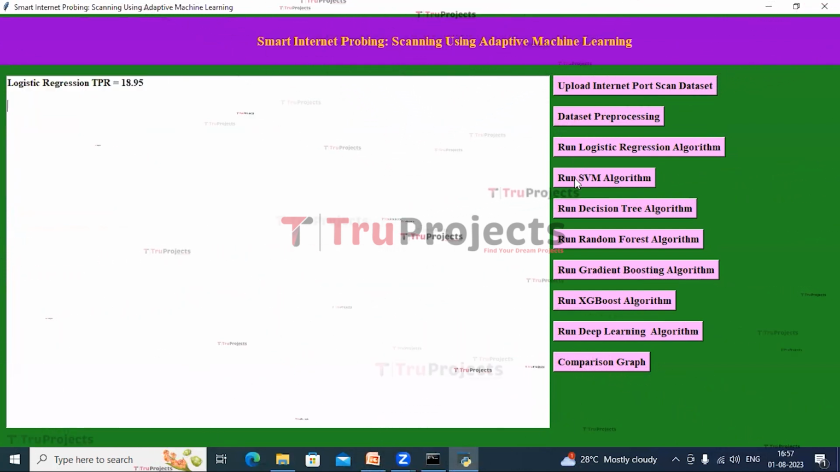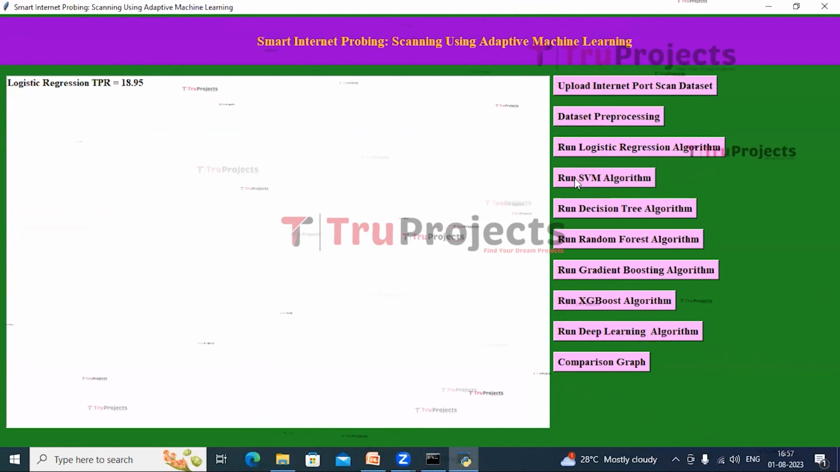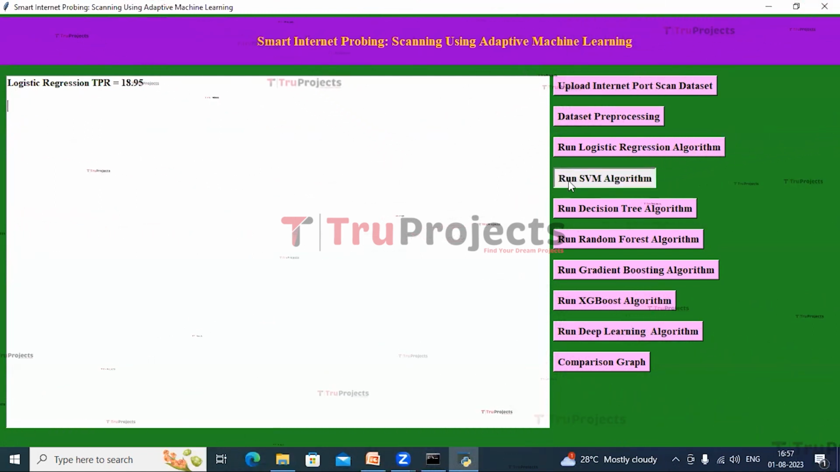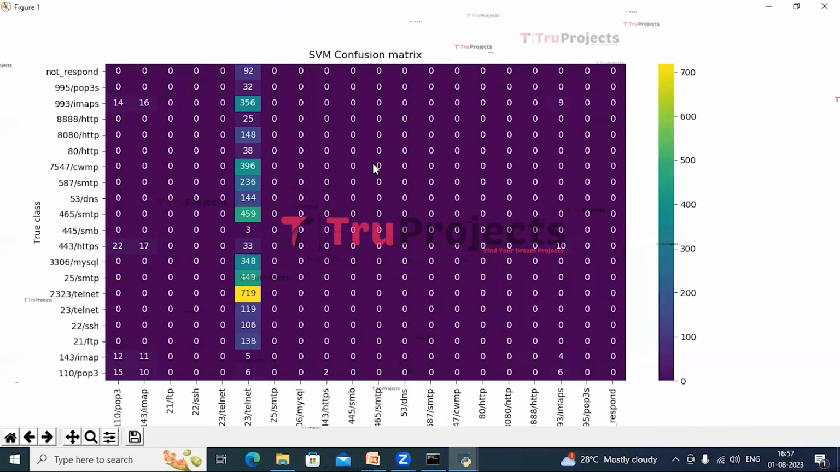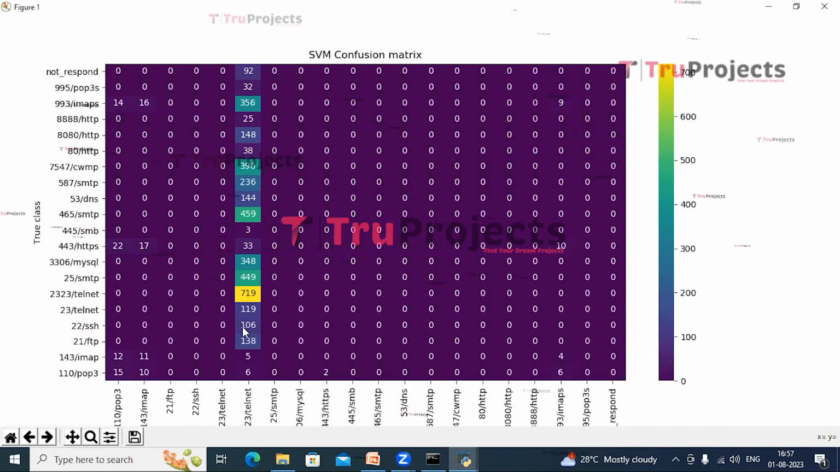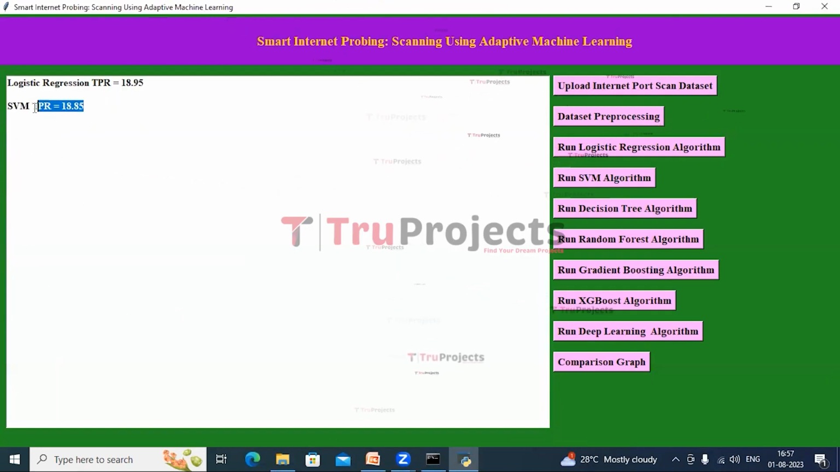Now click on Run Support Vector Machine Algorithm button. So again, all labels are predicted only in one class, which indicates that the model is not doing well in this particular project. Close this graph, and this is the true positive rate of support vector machine algorithm.